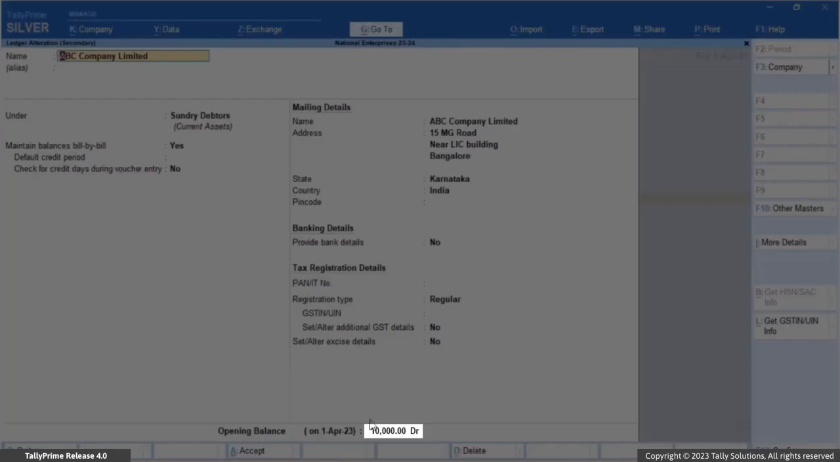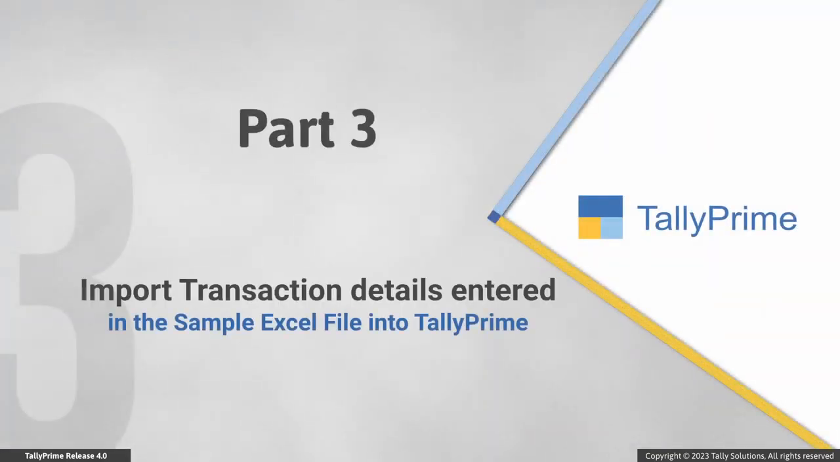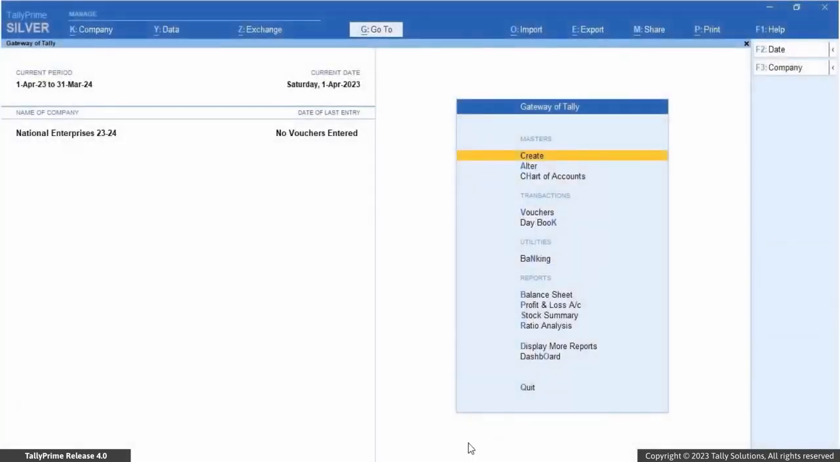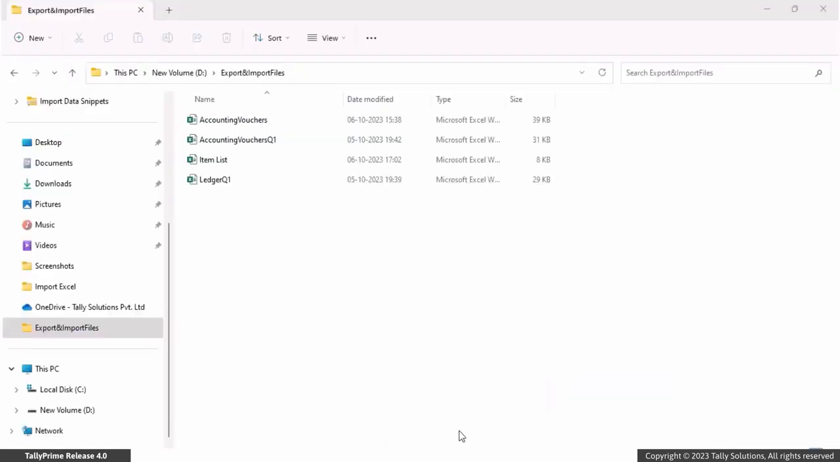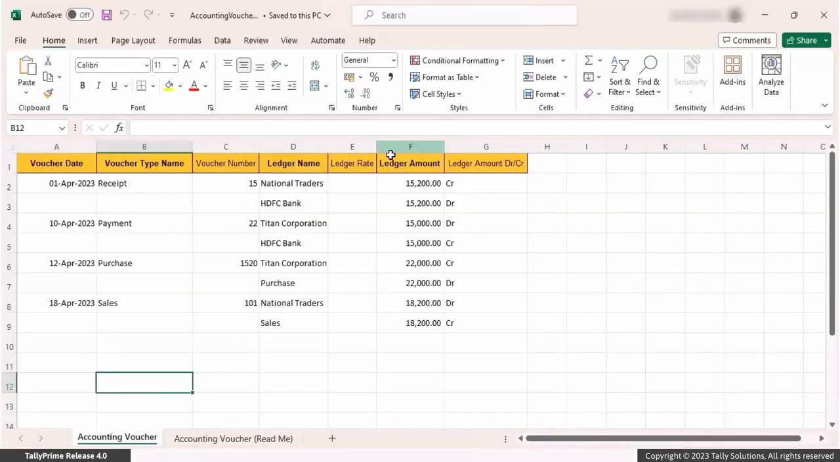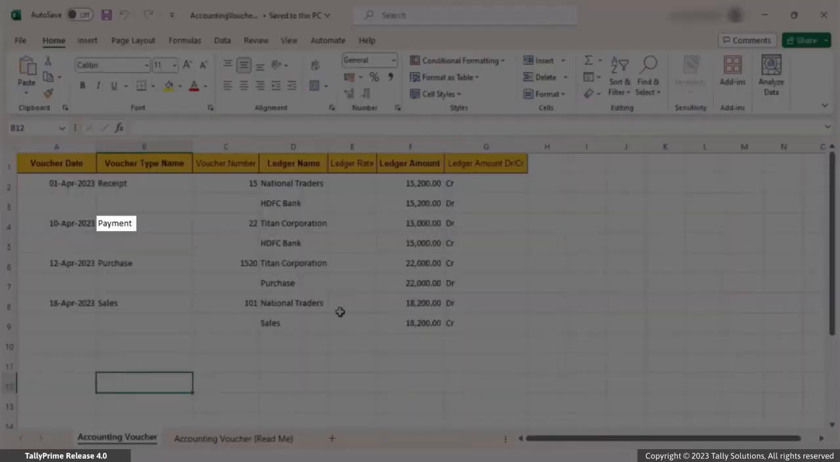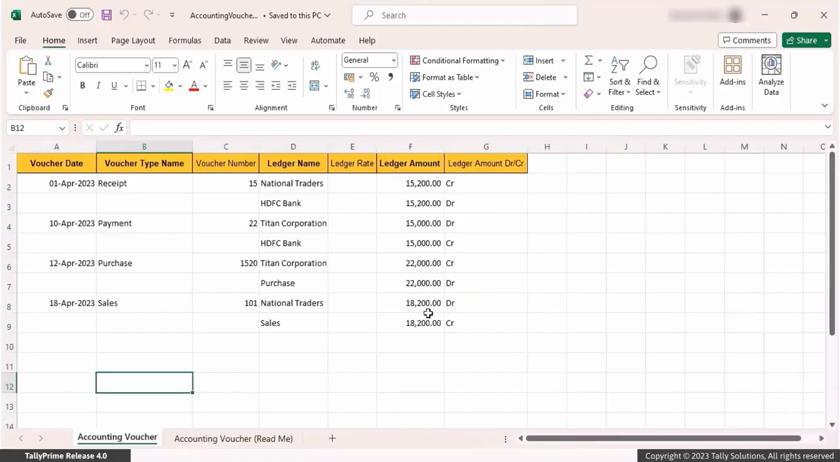Drill down from the opening balance field to see that the bill-wise breakup is exactly as you had entered in the sample file for ledger. Now that you have imported the masters, let's quickly see how to import the transactions made with your parties. Let's consider that you have entered details of your transactions made with the same parties in the sample Excel file for transactions. As you can see, the sample file contains details of your receipts, payments, purchase and sales.